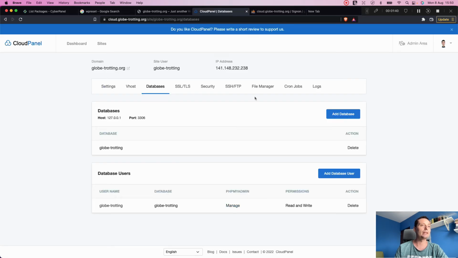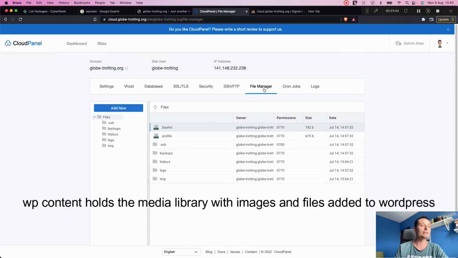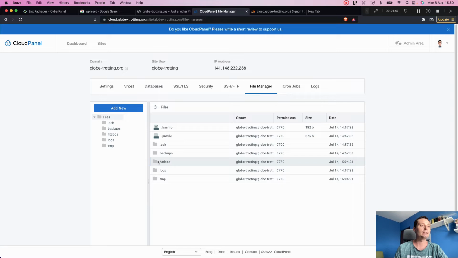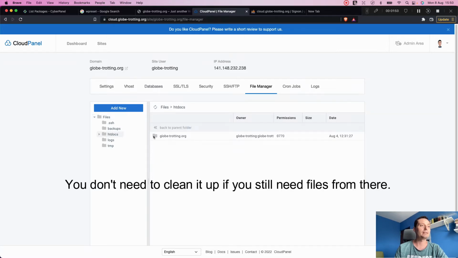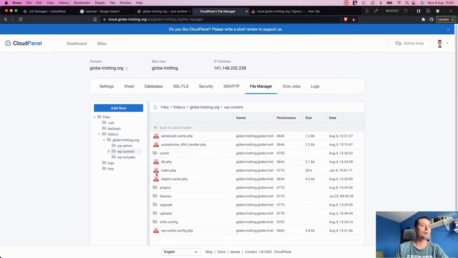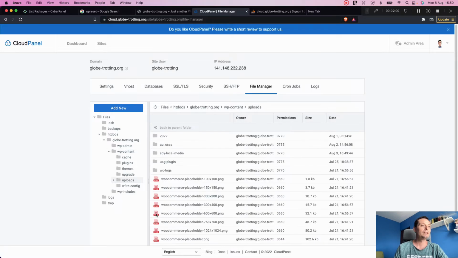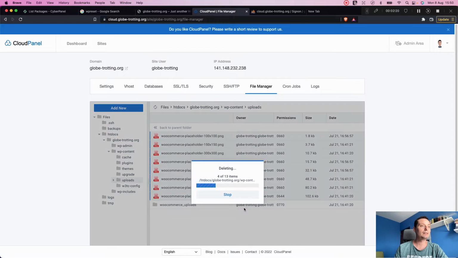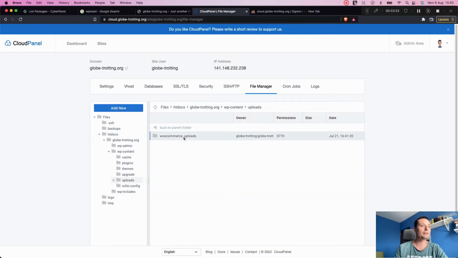What we need to do next is to go to the file manager. You can use your cPanel for that and go where the website is installed. In my case, it's in here. And in here in the wp-content area, in the uploads, we can remove the years and everything if we want. I will just remove all of this from here right now. Okay. Let me also delete this.